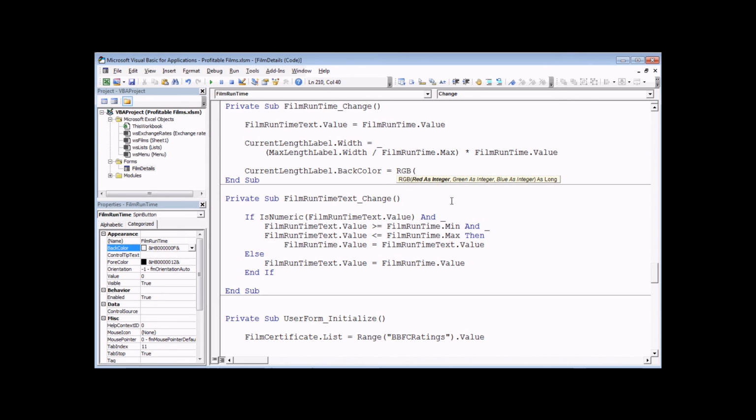So you'll see that there are three parameters, red and green and blue, as integers. Actually, each one of these values can be a number between 0 and 255, and the higher the number, the more of that colour you'll get. So what we need to do is calculate the relevant amount of red and green. We're going to set blue to 0, but blue isn't involved in this colour. We're going to go from green to red.